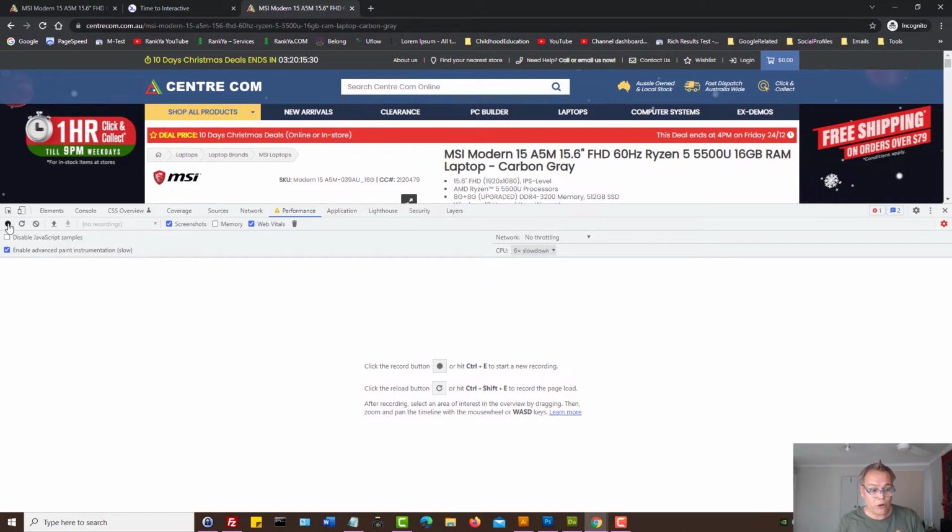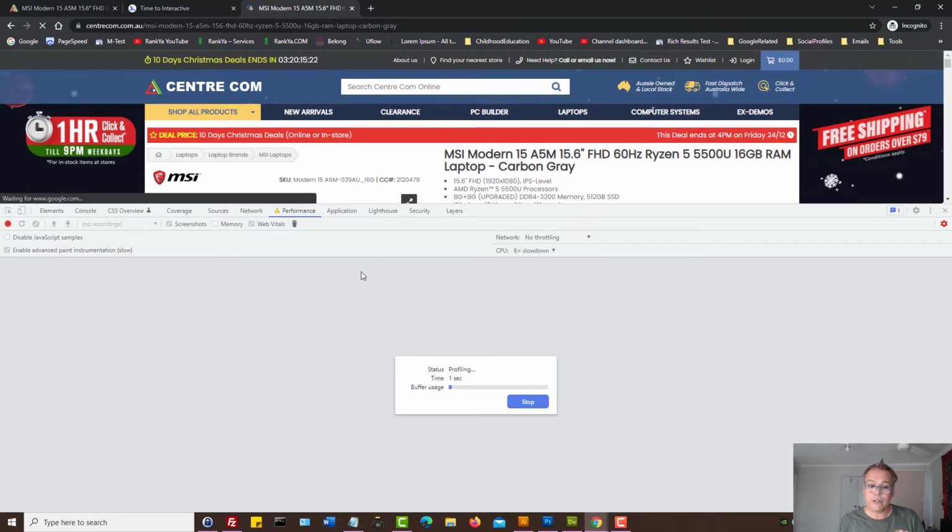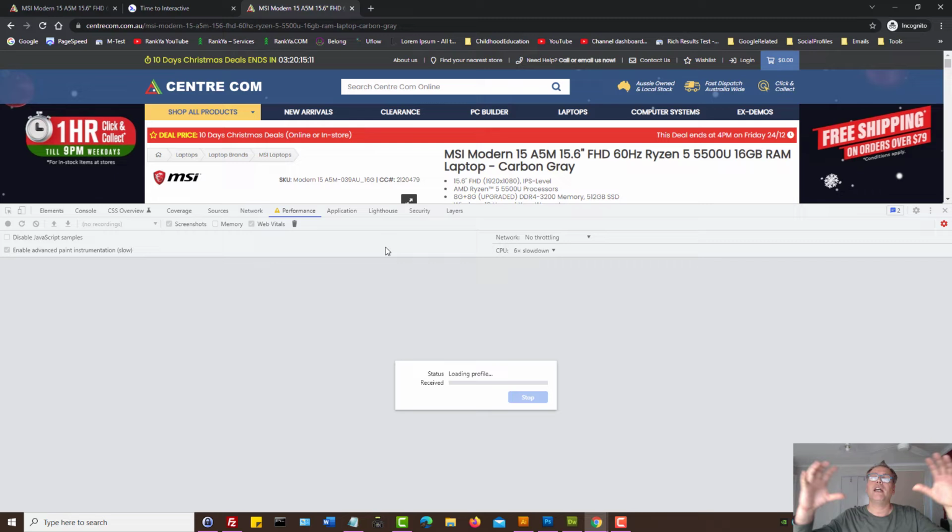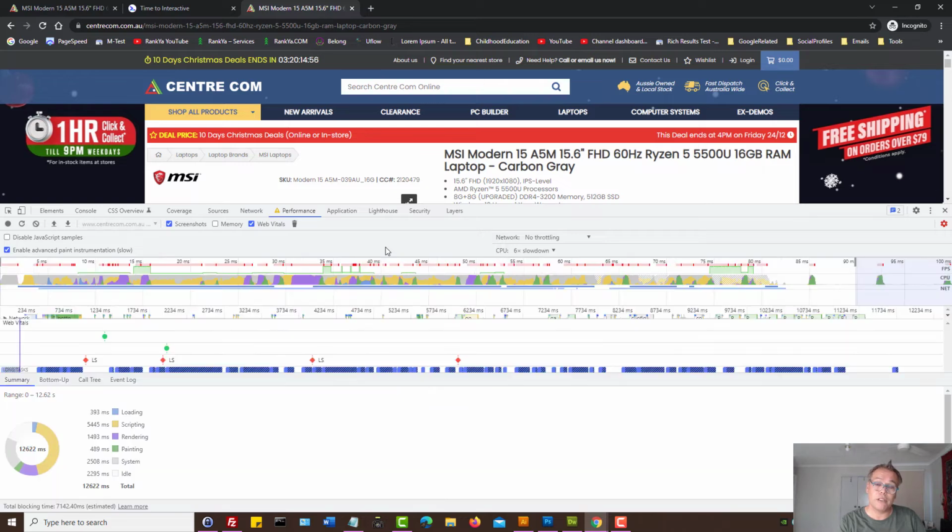But there is also a record button here. Now, there is a difference between these two. If I reload the page, I can see first contentful paint, largest contentful paint, and many other things according to the entire web page load. Think of it like that: the performance of the web page load itself. As you can see, it's loading its profile, and I don't have to press stop because I've just reloaded the page itself.